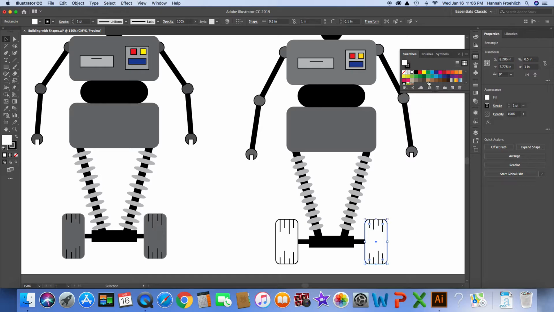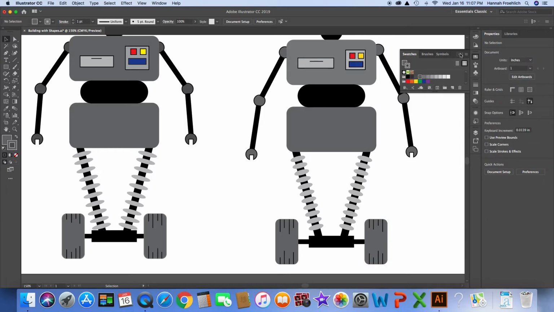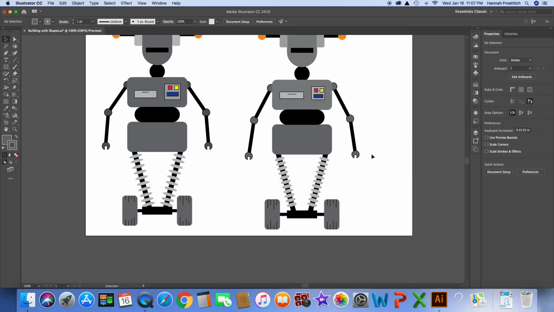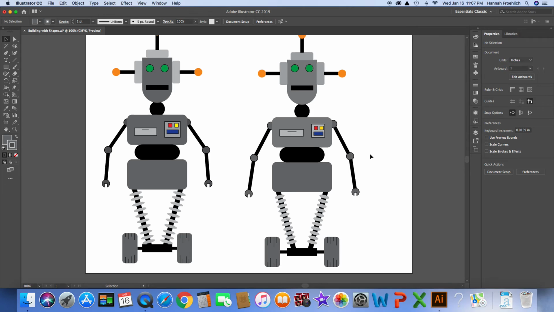Then we'll switch to our tires. And we'll fill those with a dark gray. We'll go 80%. We'll go 70% gray on those so that they're the same as the body. We'll make sure our outlines are 70% gray as well. Okay, and then I can click these arrows and that puts my swatches back to where they belong. And now you can see that we have completed our robot.